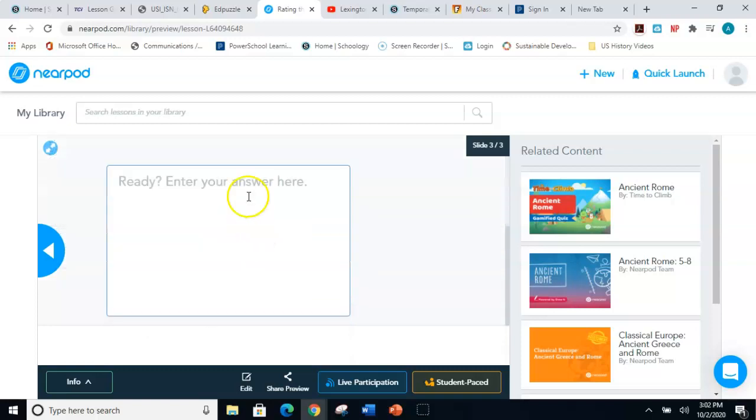Make sure there are no grammatical errors. So you're going to type it right in here. Once you're done with that, you will then submit it.